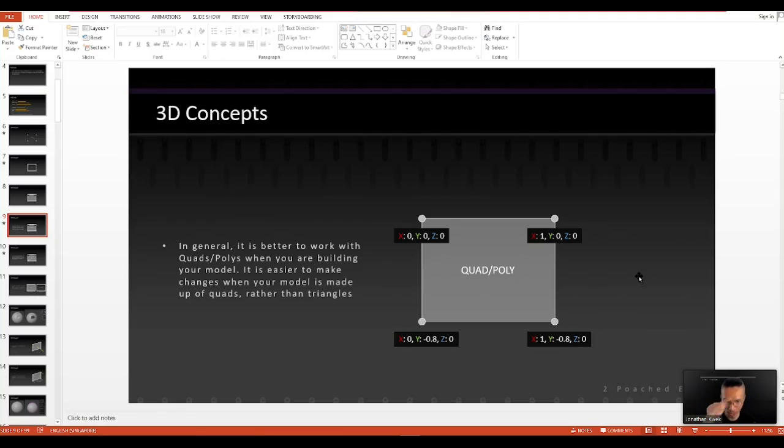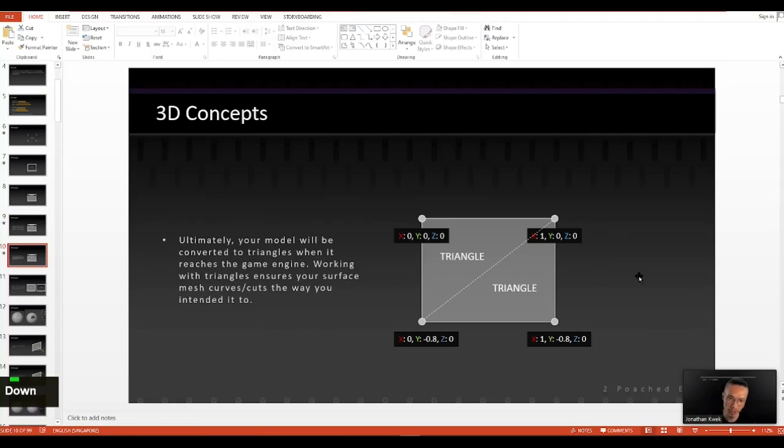Because once you draw a line across and connect these vertices to create triangles, then the surface of this face is basically locked down already. Ultimately, when the mesh goes into a 3D game engine, it will be turned into triangles whether you like it or not. Whether you work in quads, once it goes inside a game engine, it will turn into triangles.